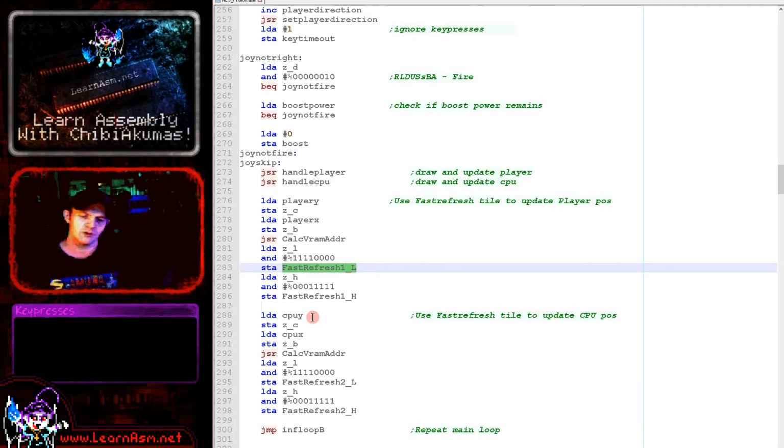Now we're setting up the 2 fast refresh settings. What we're doing is we're pointing these to the tile that the player and the CPU are currently contained in, and this tells the refresh interrupt, the VBlank, to update these specially every single frame, and that means that you can see where the player goes, otherwise it would be quite a mess.